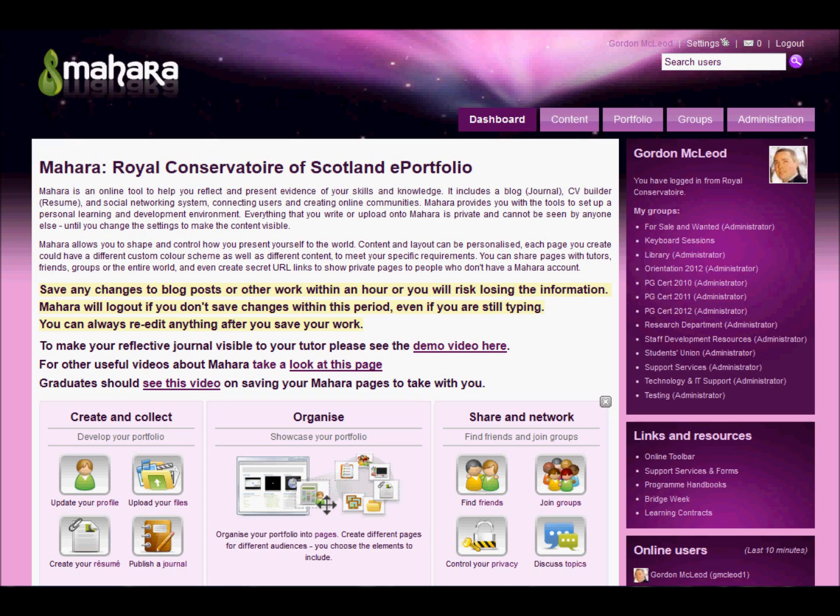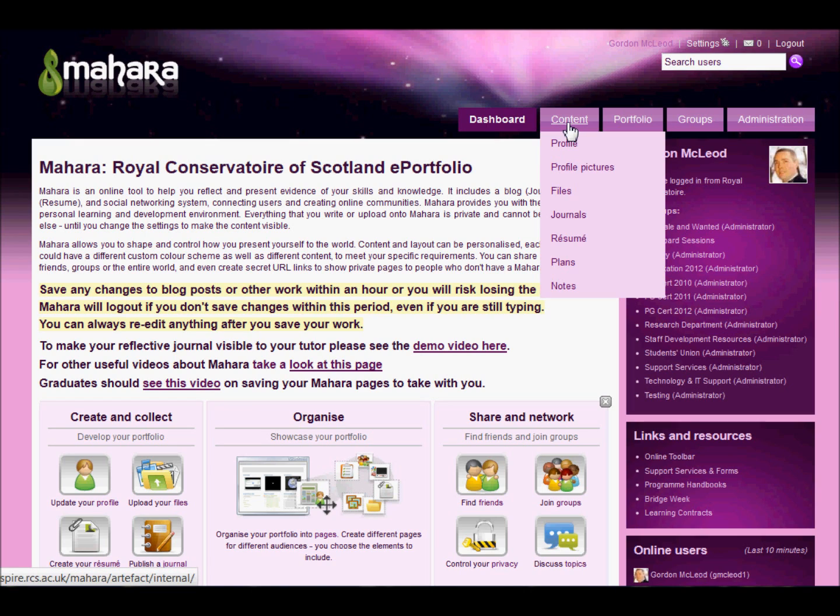Okay, here we're going to run through the process of creating a reflective journal, adding it to a page and sharing that with your tutor so that they can view your journal. So the first thing we want to do is go to Content and click on the Journals link.